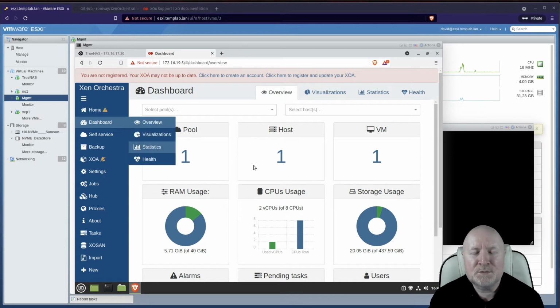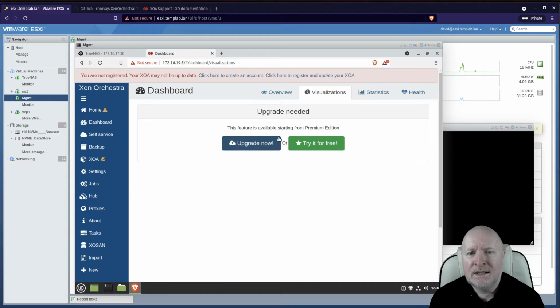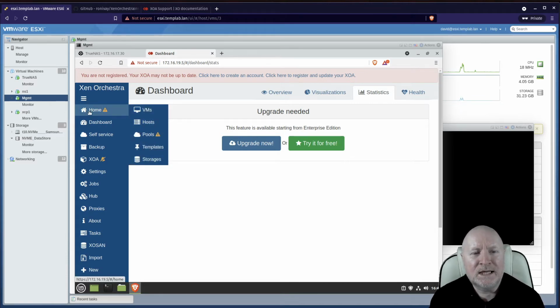So for example, we're on the dashboard here. If I go over to the visualizations tab, you can see it's saying we need a premium edition to be able to get access to this information. If we go to statistics, it's saying you need the enterprise edition to be able to get that information. Now, one thing I do like about this is that if we go right up over here, right at the top level, it's actually warning us about some problems further downstream. So I do like how it's doing that.